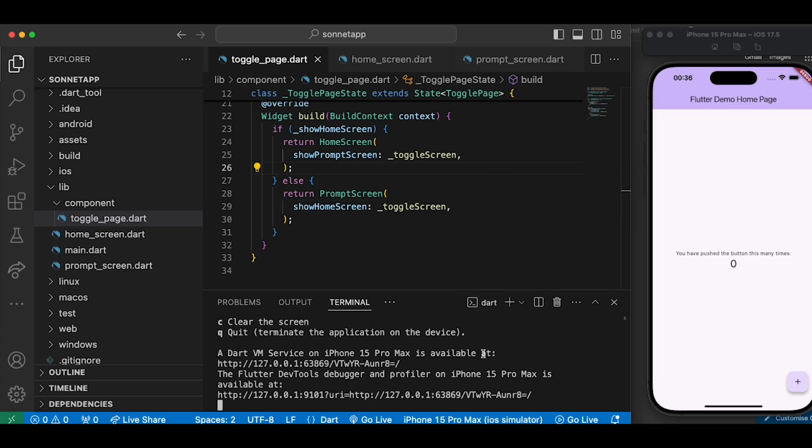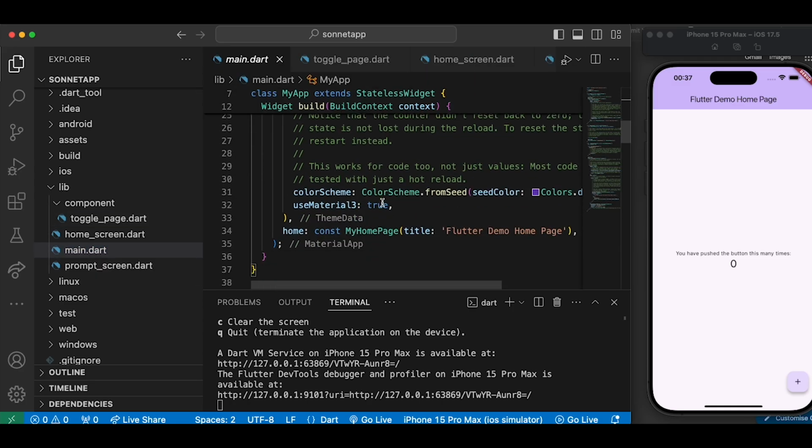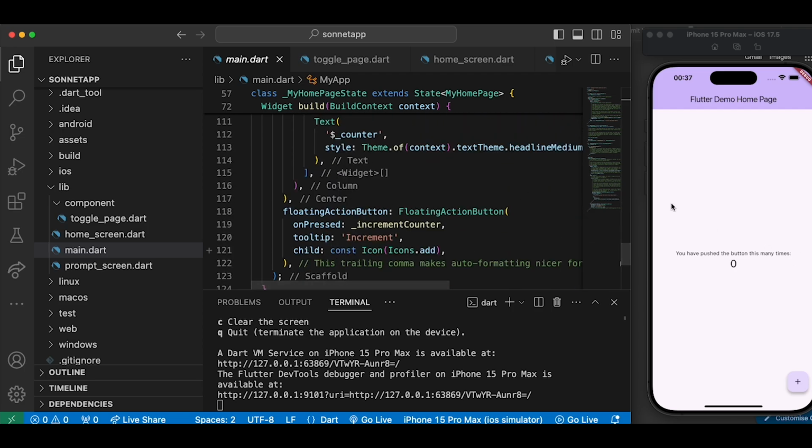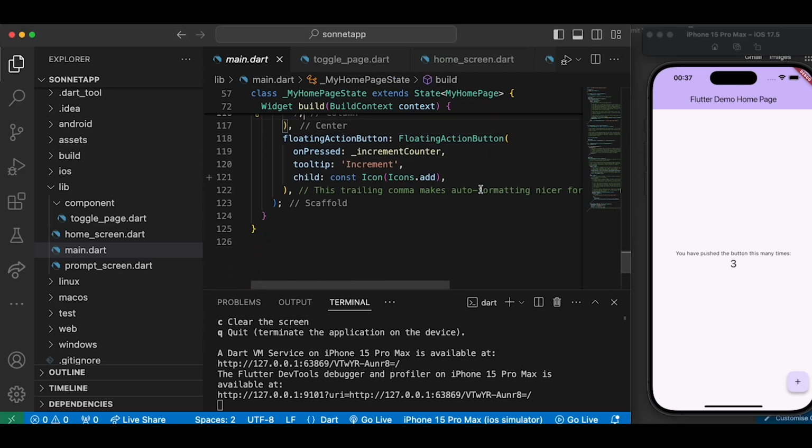Okay, yeah. So we've created this toggle page. So let's pass the toggle page to the main dot dart. That's our app's root entry. Okay. There are a couple of things. These things we don't need them. These things they have seen over here, we don't need them, so we need to clear them. All right. So let's do that.